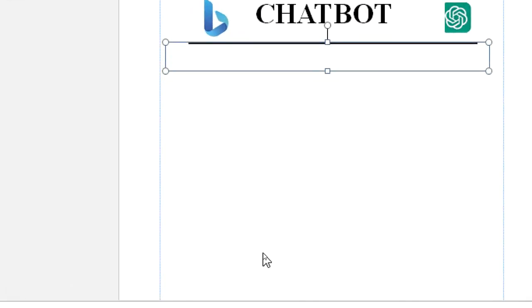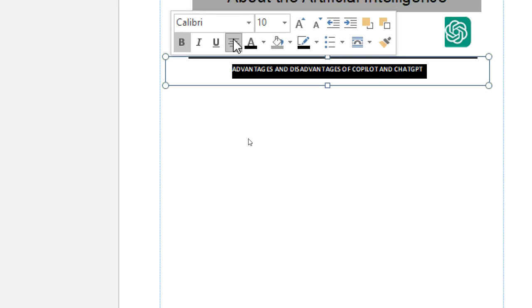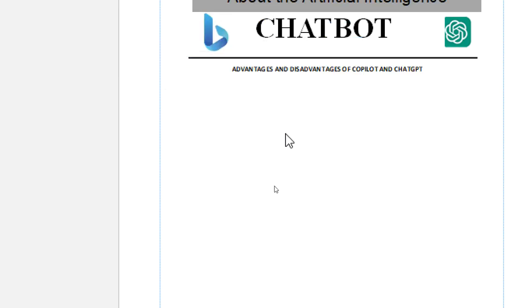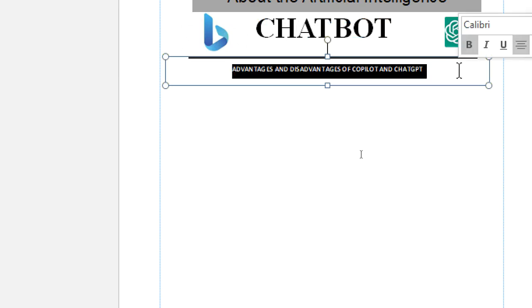type advantages and disadvantages of Copilot and ChatGPT. Then highlight this one, bold and center. Then after doing that, this one is underlined, so I underline this one.